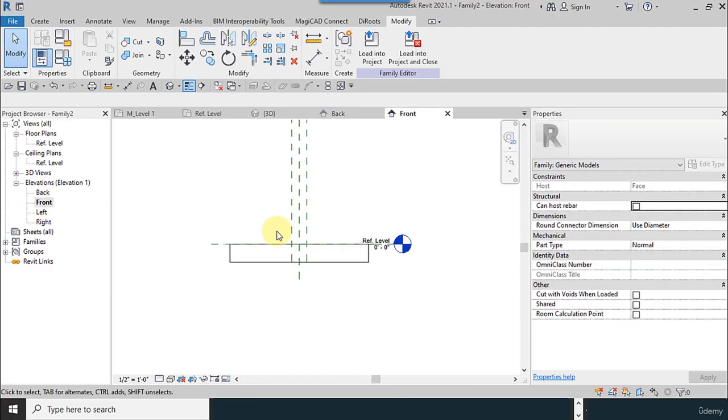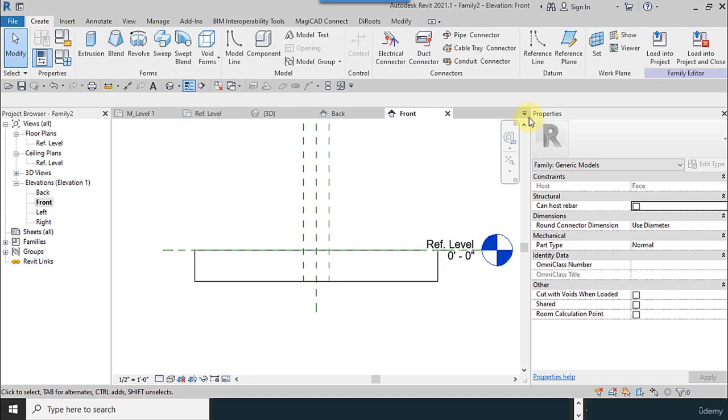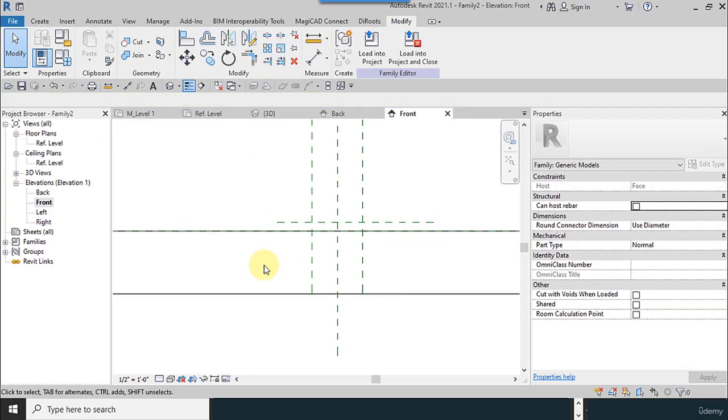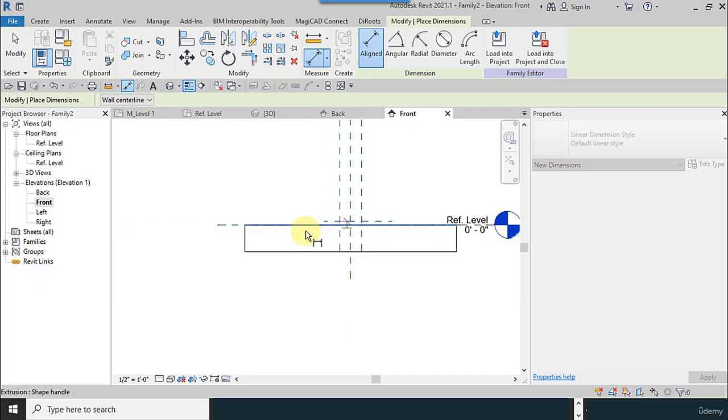I go to one of the elevations, for example front. I draw the line and reference plane like this. I use this when our family have different types. Okay, maybe the thing which you are modeling have different sizes, so it is better to use the reference planes to help to make a shape with different sizes.